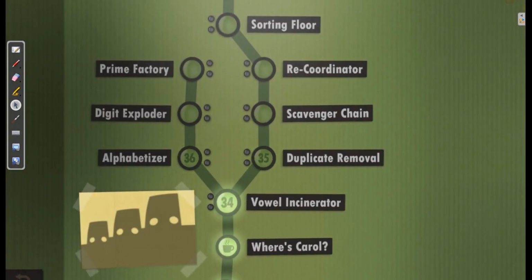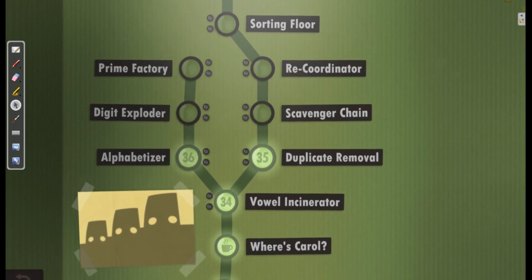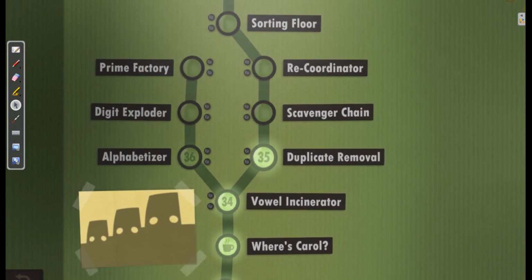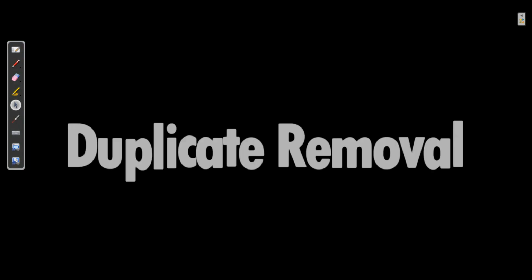Alright, so we're at 35 and 36, the duplicate removal and the alphabetizer. Alright, so let's do duplicate removal. I think this will probably be the last one we're going to do.